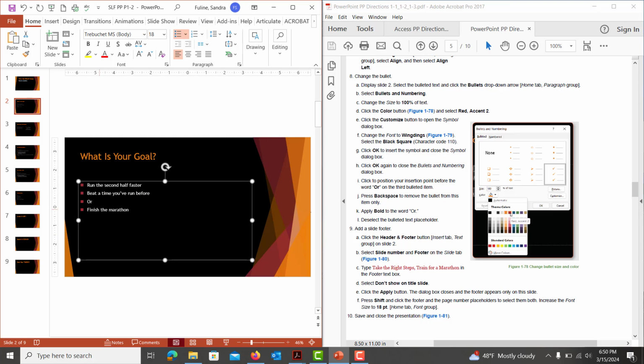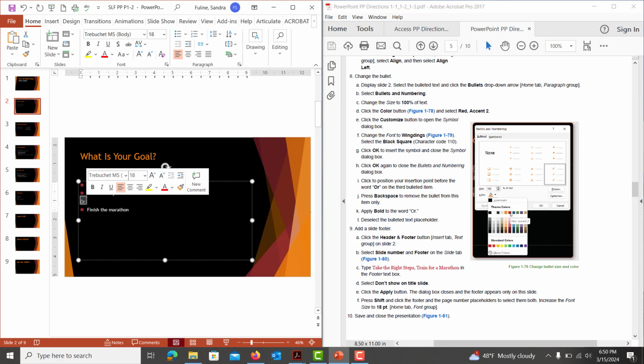Then hit OK again, and then we're going to click right before "or" and backspace out that bullet there, because that's not really a full sentence or an idea in this particular presentation. So we are removing that bullet from it, so that it's just there as a word. We're going to go ahead and select it and make it bold as well.